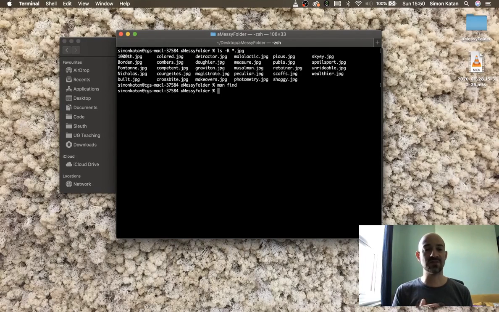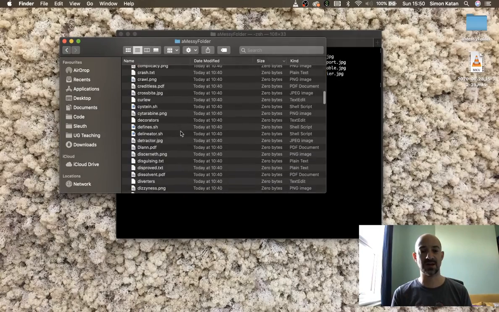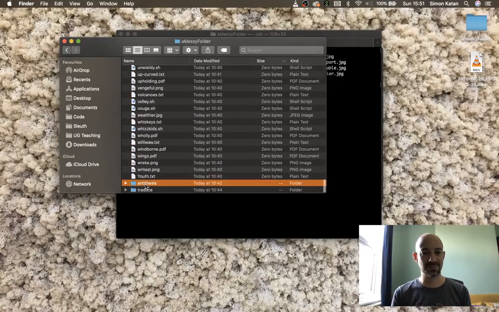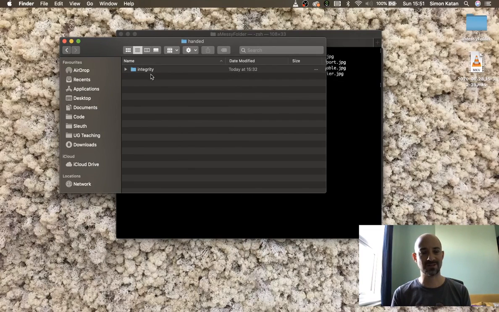So let's find a file that we would want to search for. I'm going to look in the subdirectory, and there's a subdirectory in here, there's a subdirectory in here. We are going to look for myometrial. Okay.